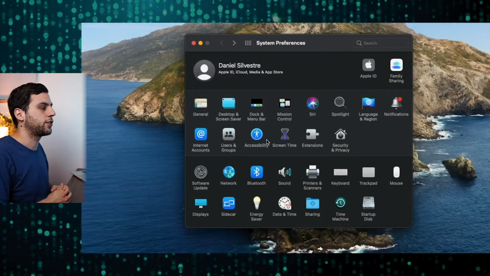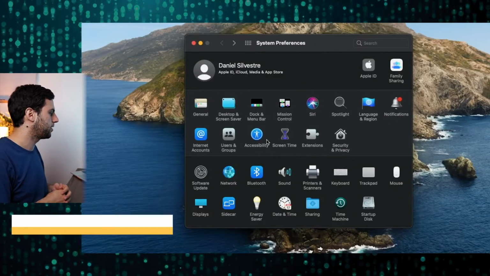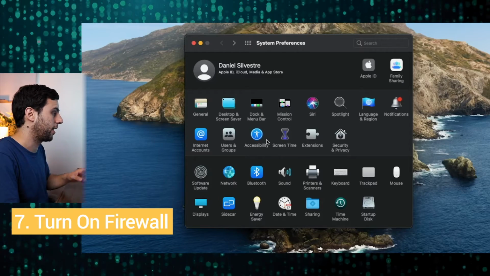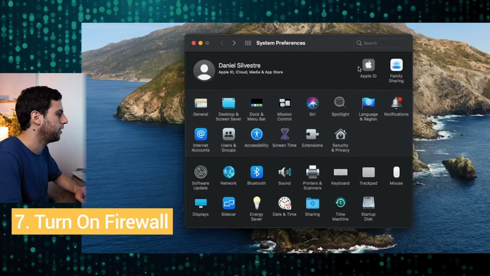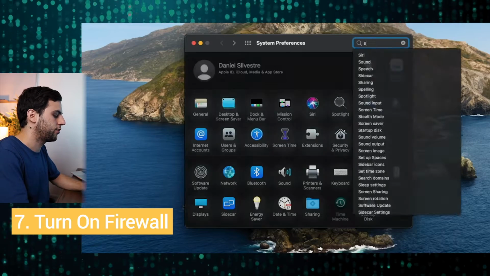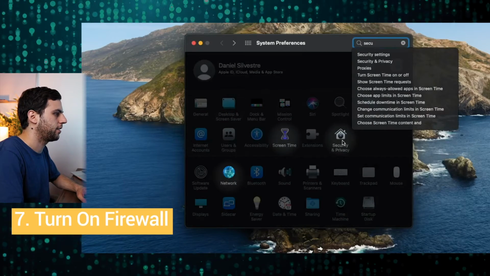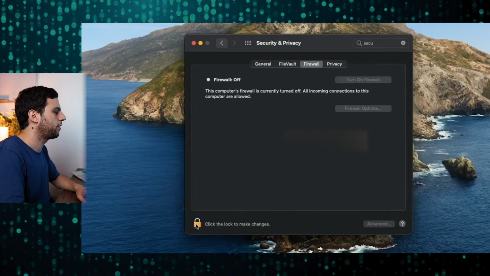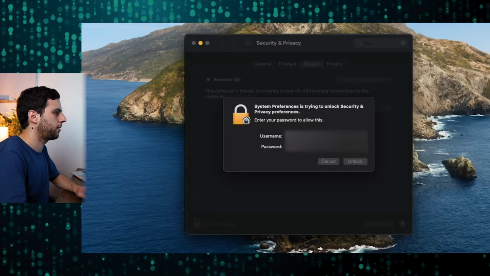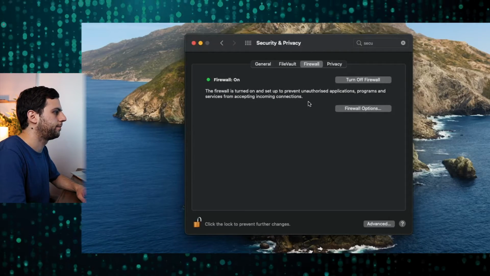Now let's talk a little bit about security settings. The first thing that you want to do is turn on the firewall. You can do that by going again into System Preferences and then Security and Privacy. And again, you can search, so type security, and you'll see that it's this little house with a vault, I guess. Then you click the lock to make changes. So I'm going to input my password here, turn on firewall, and that is done.